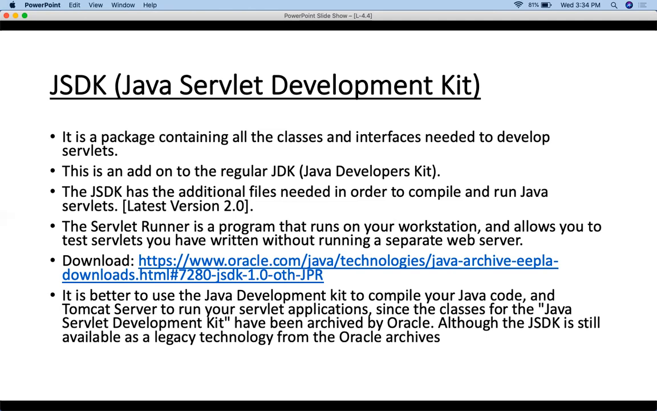But we have not installed any JSDK. We have installed only the JDK, because all the classes and interfaces are already integrated with the JDK. So we can say the JSDK is the old kit, which was dedicated to developing servlet-based web apps. Although the JSDK is still available as a legacy technology from the Oracle archives, it means Oracle still provides you this JSDK toolkit.